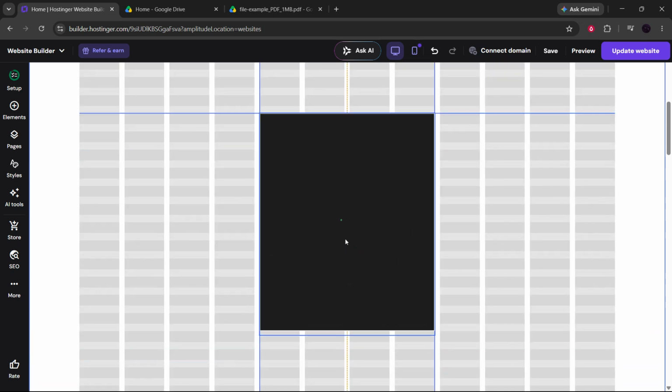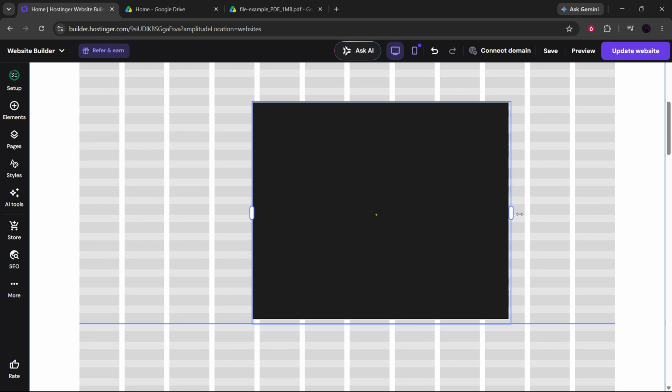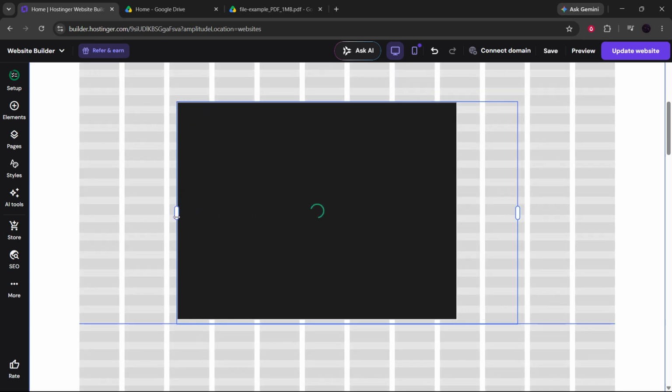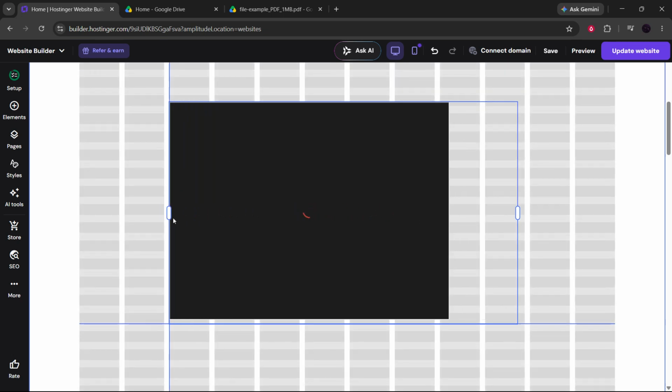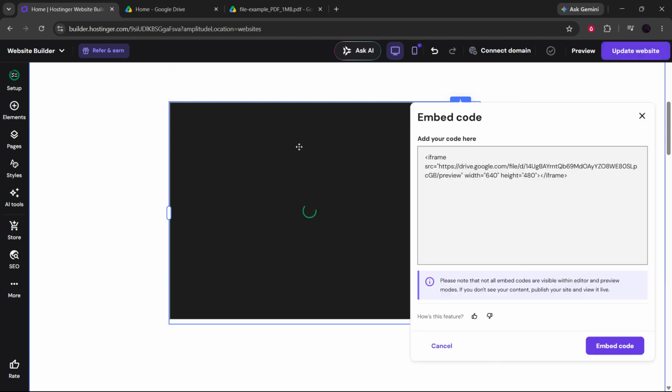You can now adjust its size by dragging the handles directly on the canvas. If the PDF looks too small, stretch it wider or taller so it fits your layout better. For a smoother viewing experience, it's often a good idea to increase the height of the embed frame. To do that, click Enter Code again and edit the height value inside the HTML. For example, if you see height equals 480, you can increase it to 800 or even 880 depending on how much of the PDF you want visible at once. Then click Embed Code again to save the changes.